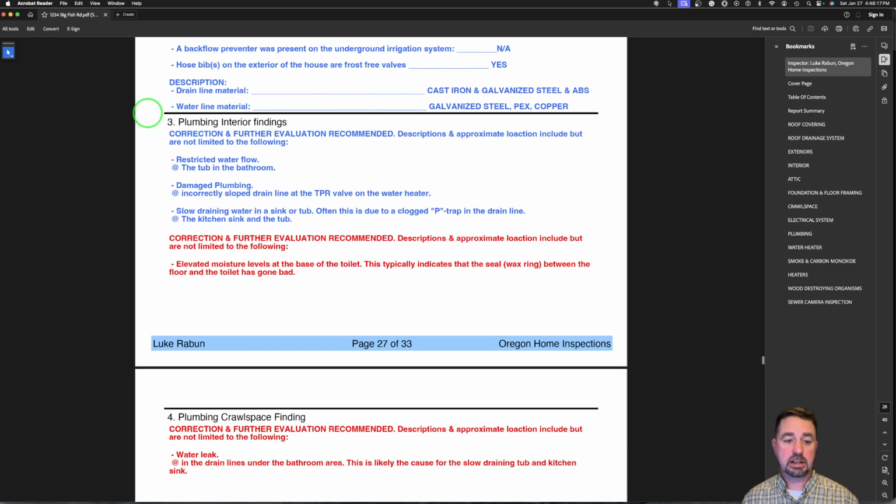So this is a great section here because we have correction to further evaluation in blue, and then we have it in red down here. And so the blue items are going to be those, again, that are lesser significance. And so you can see restricted flow, that's going to be the defective condition bulleted here. All these are going to be bullets, and these are going to be the defect. There's some damaged plumbing, slow draining water, and a sink.